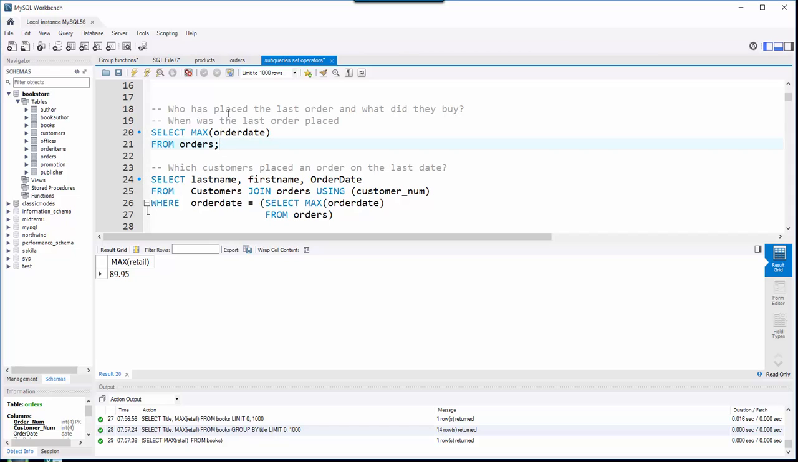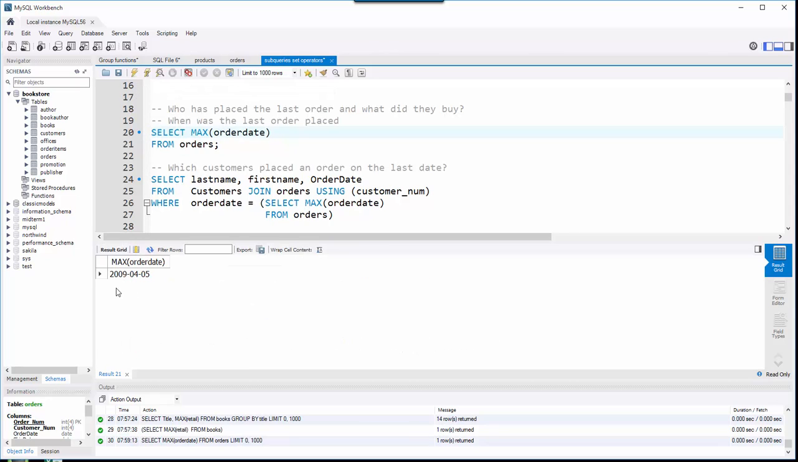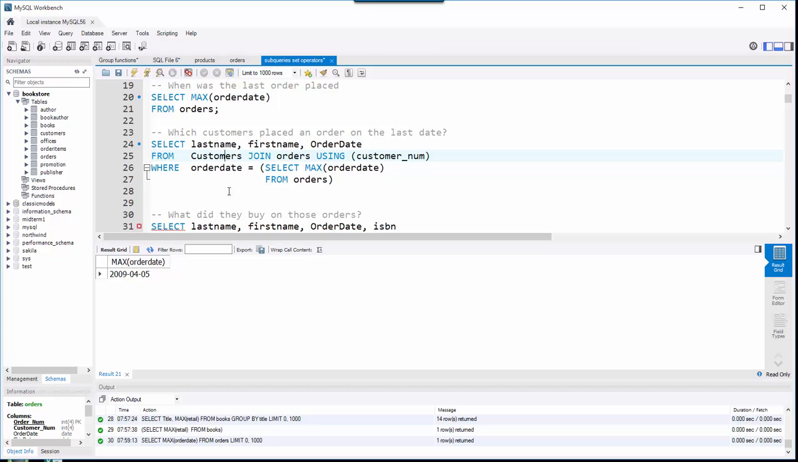So let's demonstrate that. In this case, what is our last order? Right? I can use the max function on the order date and figure out what is our last order. So let me grab that. Let's run it. And we go, okay, our last order was in 2009, April 5th. Cool. Well, now I want to know who placed an order on that last date. Could be more than one person.